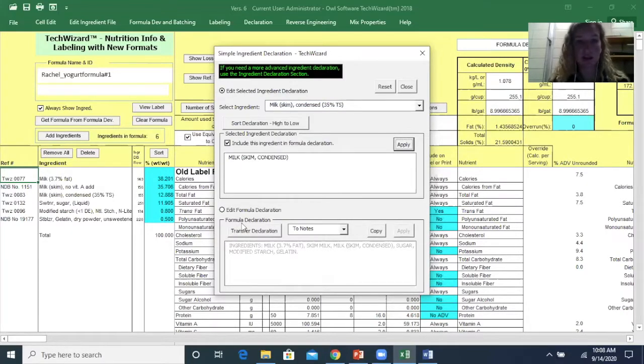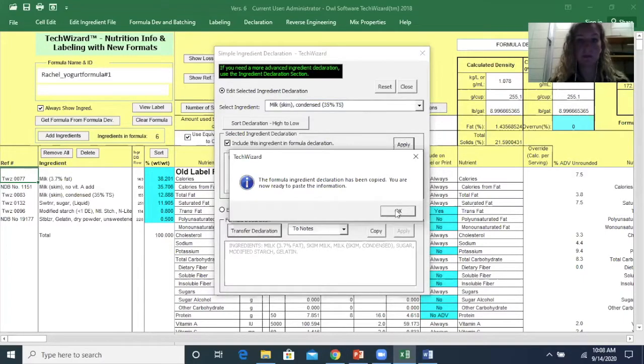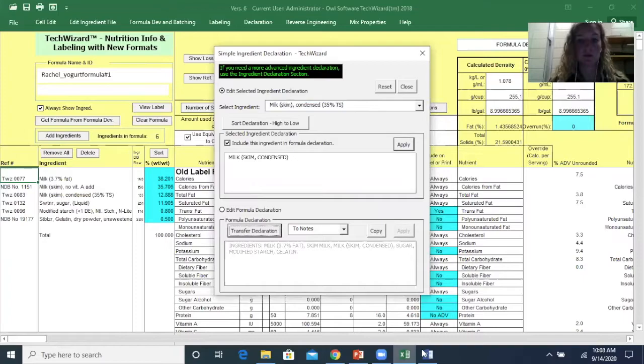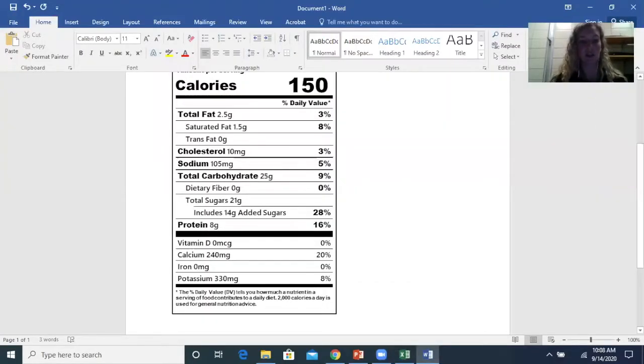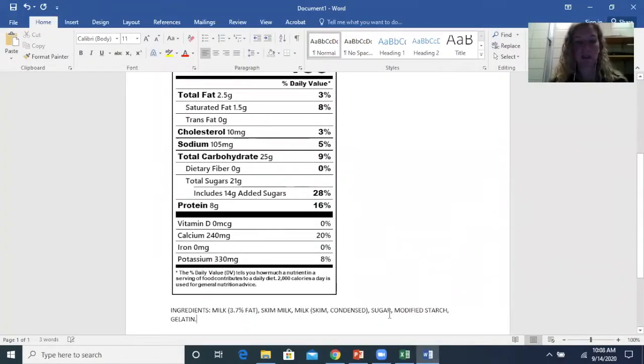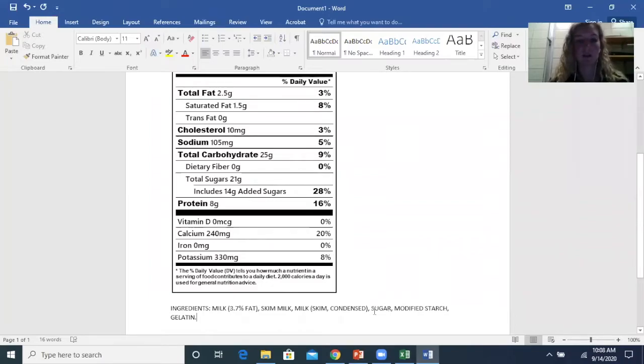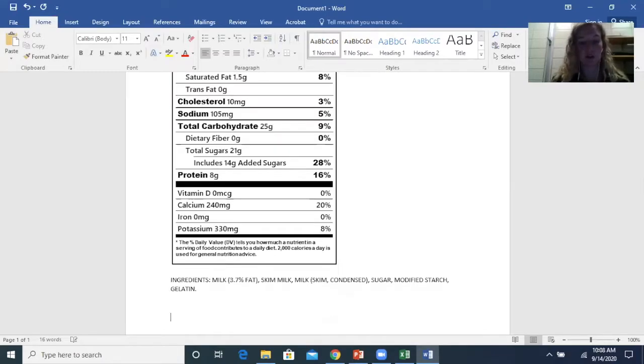So in order to add this to our Word document, we're going to hit again copy here. Okay, we're going to go to our Word document and we're going to hit enter, and then we're going to copy and paste it right under the nutrition label. Then you're ready to go on to your next one.